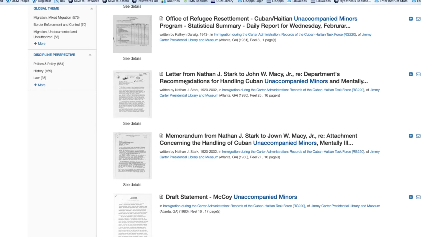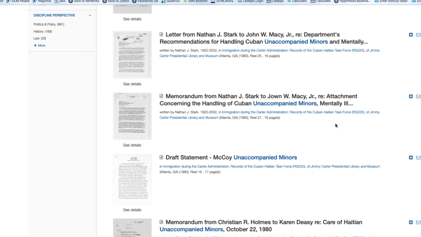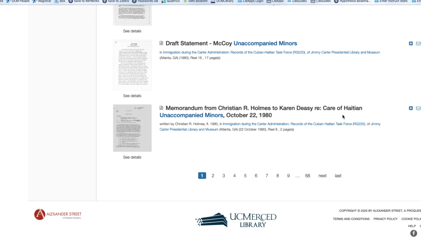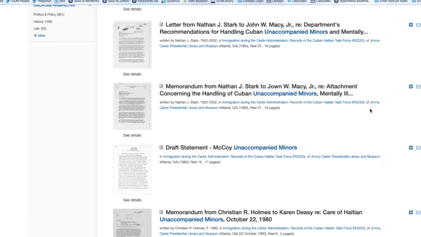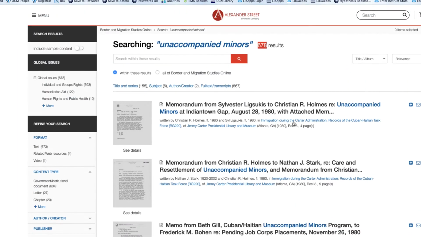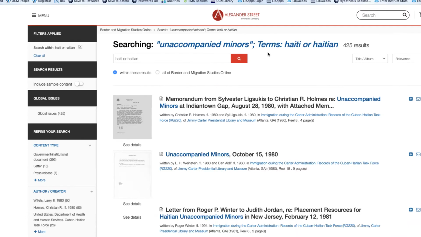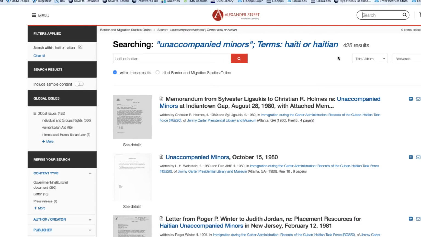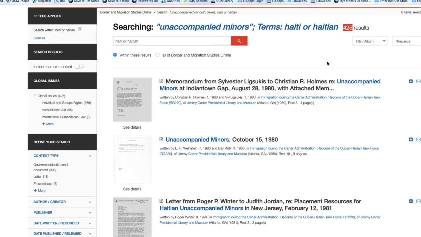And I'm also in here seeing things about handling the Cuban unaccompanied minors. So I'm seeing some pieces about that. I'm also seeing Haitian unaccompanied minors. So this might be a case where I want to search for like Haiti or Haitian within that to narrow it down from my almost 700 results. So that still gave me a lot. So there must be a lot of content in that area, over 400 results.